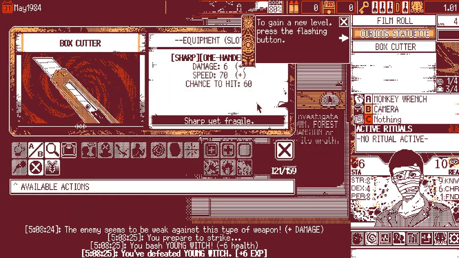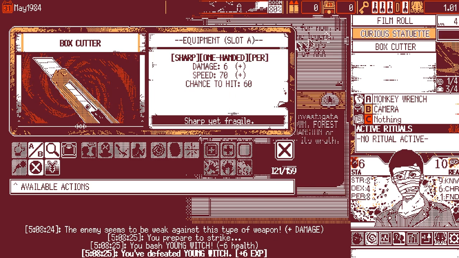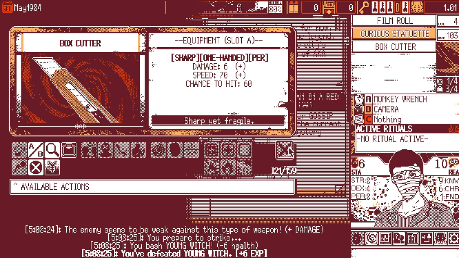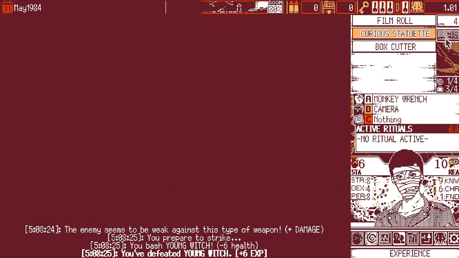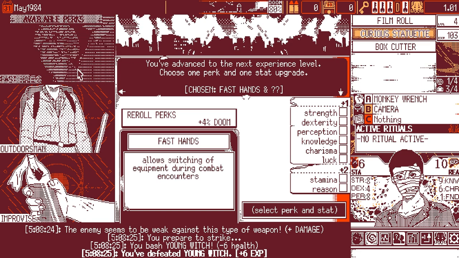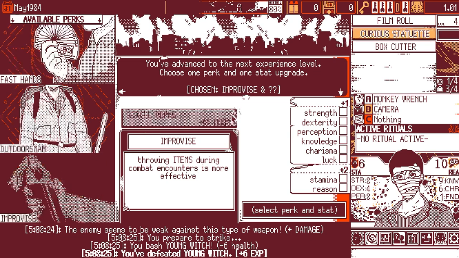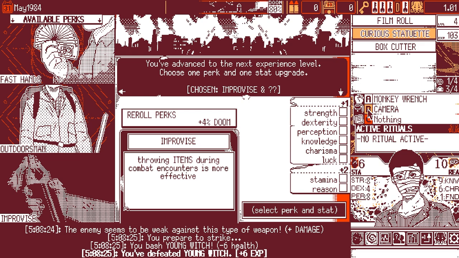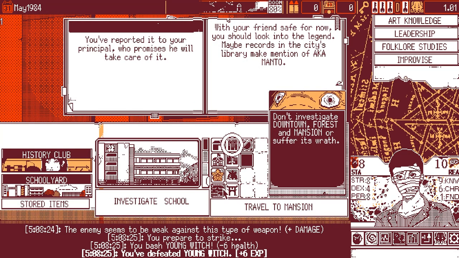Now, the box cutter: we have matching perception and strength, so we'll use the box cutter on Akamanto. That actually sounds pretty cool. I don't really like Fast Hands; it's only really good if we somehow run into a hospital enemy or a seaside enemy, right? The Burning Man. So I think I'll just take Improvise, and plus two stamina because we are on the Akamanto floor.